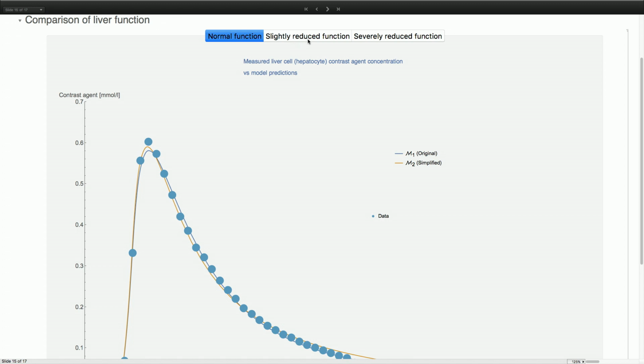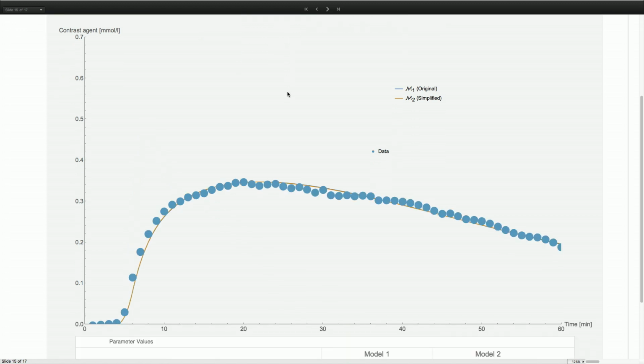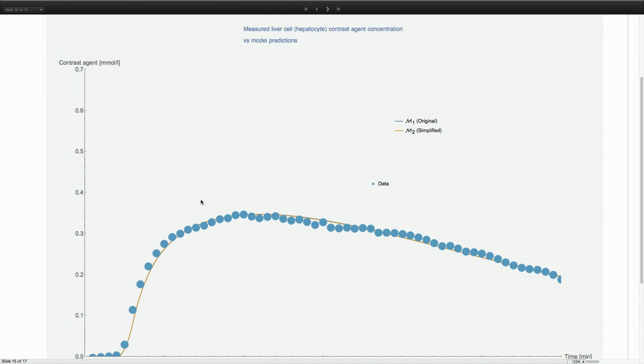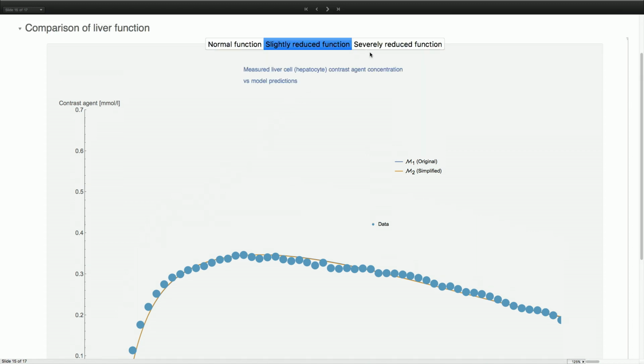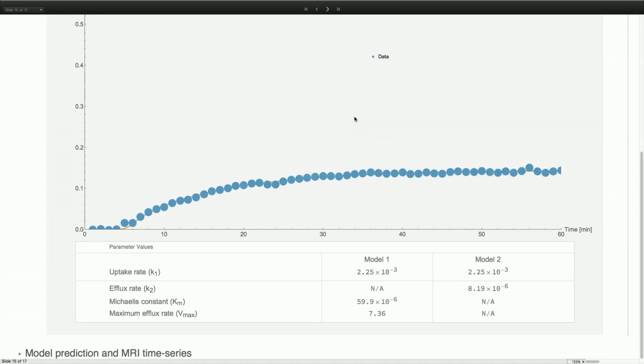And if we look at the slightly reduced function of the liver, this might look like this. We see a good correspondence again between those. And if you have severely reduced function, there's something else. So basically, by taking these MRI scans and correlating that with simulations, they can see which type of problems they have.